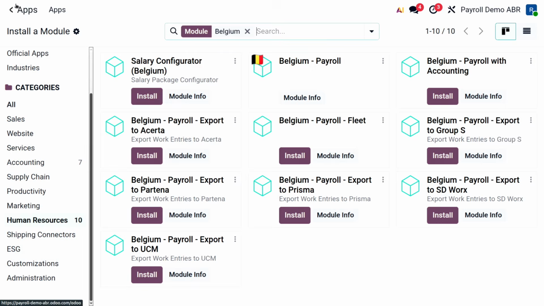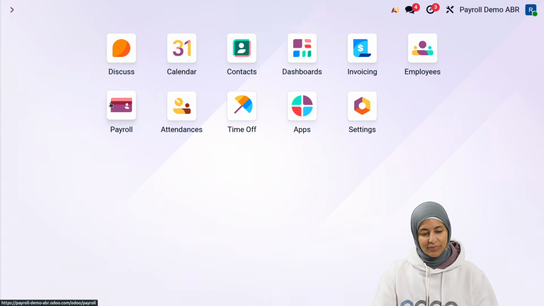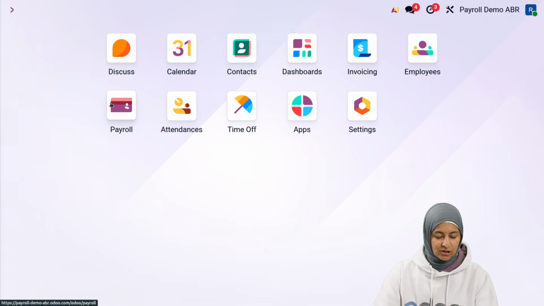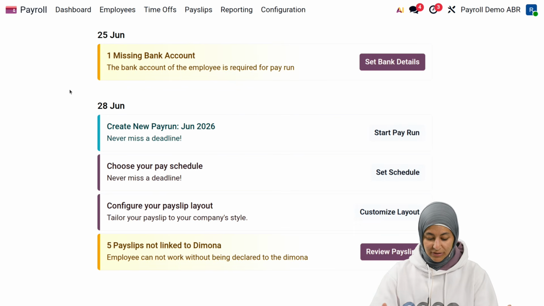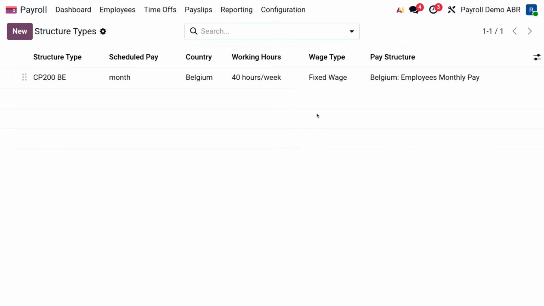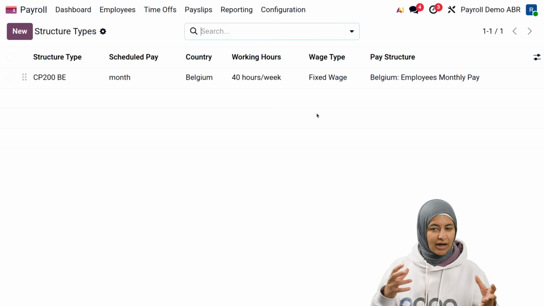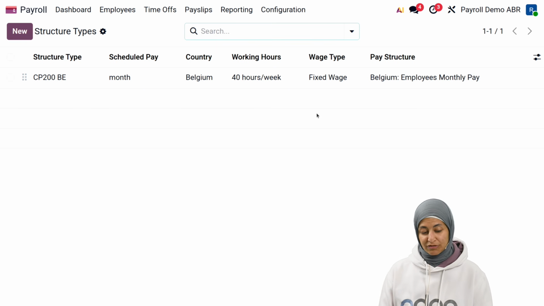Now that I've made sure that the localization is installed, let's go into the payroll application and try to understand a little bit how the localization actually works. There are a few different categories when we're talking about payroll localizations. The first one is the structure type. The structure type basically defines the type of payment for this particular employee or set of employees.